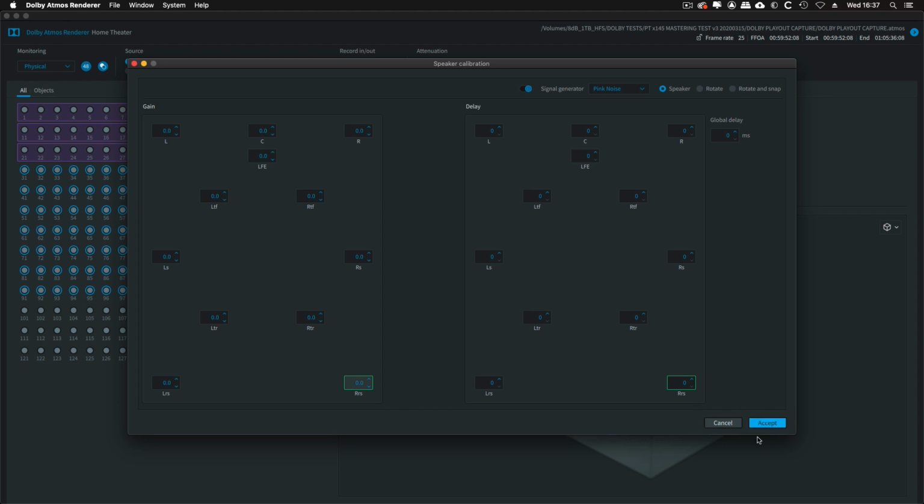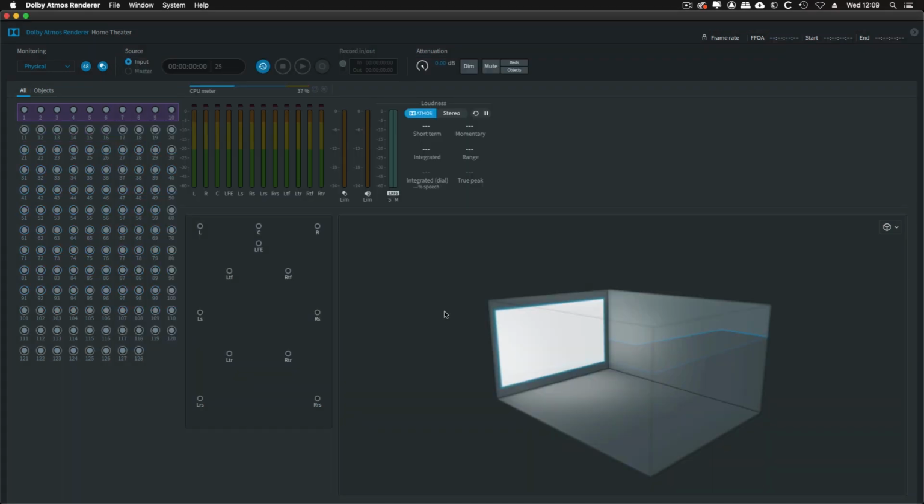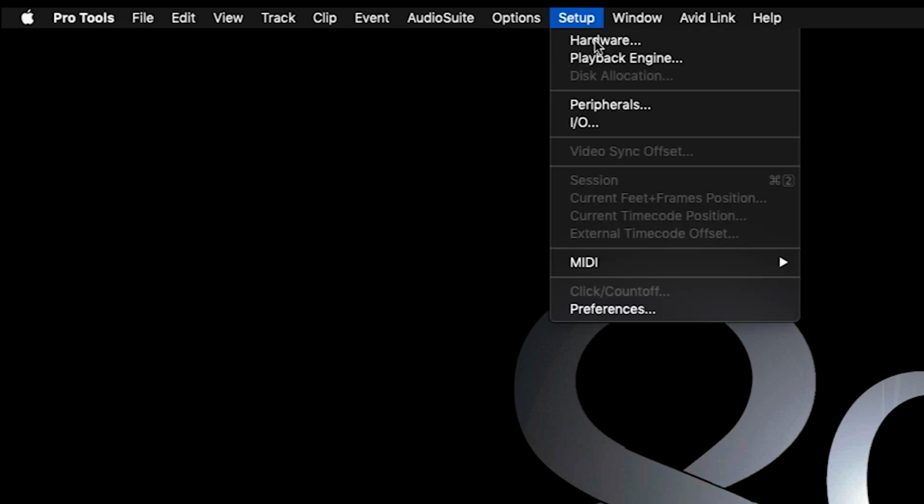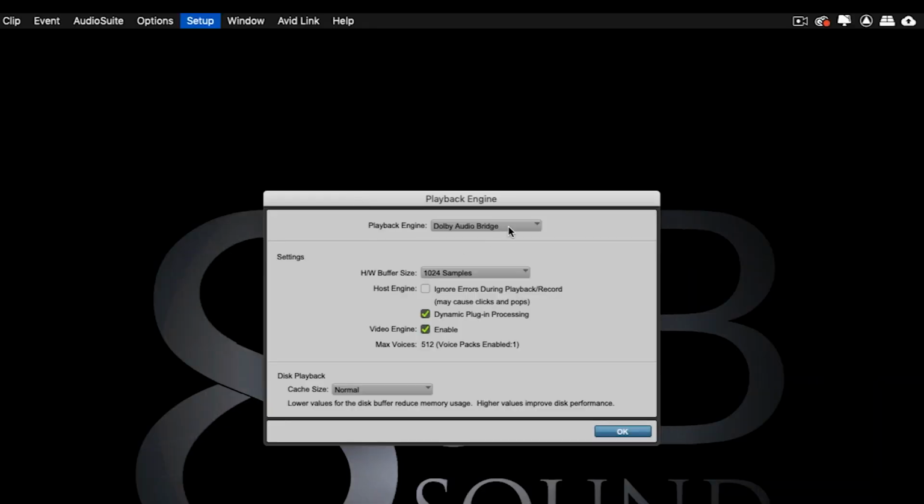Now we can go to Pro Tools and start defining our output setup. Of course, it is also important to double check that your playback engine is set to the Dolby audio bridge, and depending on the power of your host system, you may want to have dynamic plug-in processing ticked or not. As I have a reasonably powerful system, I generally tend to untick the dynamic plug-in processing, as I have found that there are fewer issues with variable latency on plugins with this option set this way.